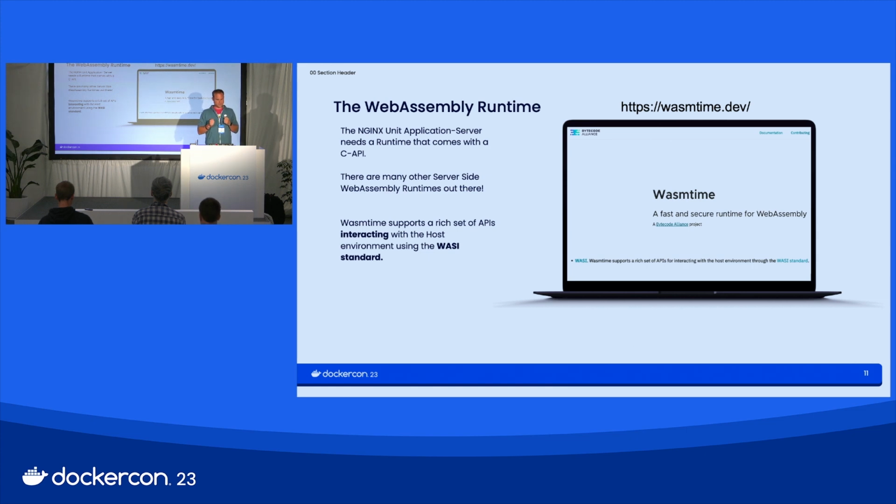Okay, so then I downloaded Wasmtime, played around with it, executed my absolutely amazing WebAssembly file that adds just 2 numbers. It's literally like a hello world, just a little bit more nerdy. And while looking at the Wasmtime website, I found another thing that was called, at the very bottom it says WASI. Wasmtime supports rich set of APIs interacting with the environment through WASI standard.